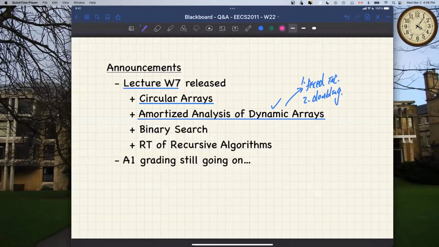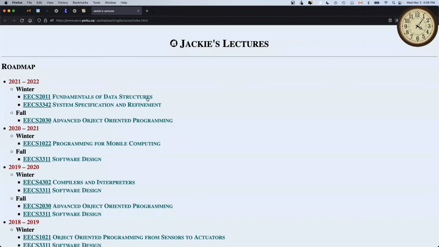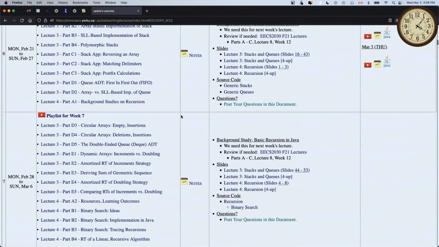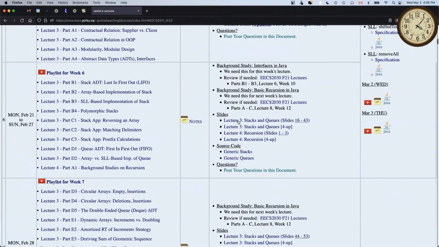And we'll go over a few more examples on the recursion. So as I gave you the background study, let me show it to you, right? If you go to your 2011 site, and if you look at last week, week number 6, you will see there is one background study section about basic recursion. For this course, we assume you already learned some basic recursion from EECS 2030. So I just cannot cover everything from scratch.